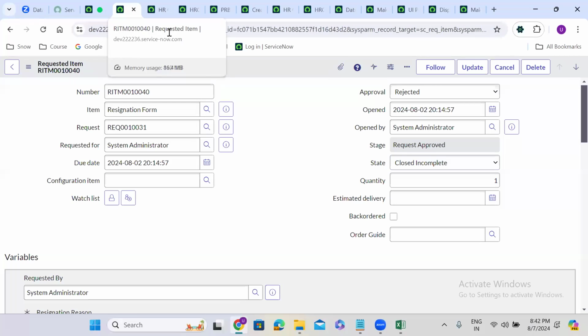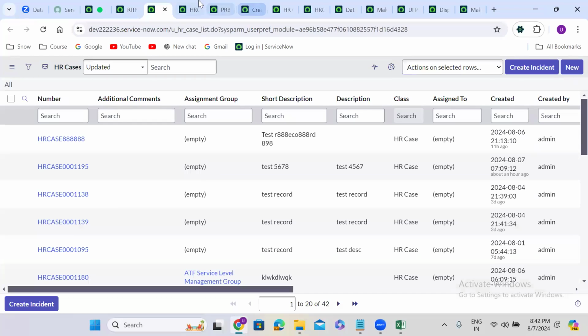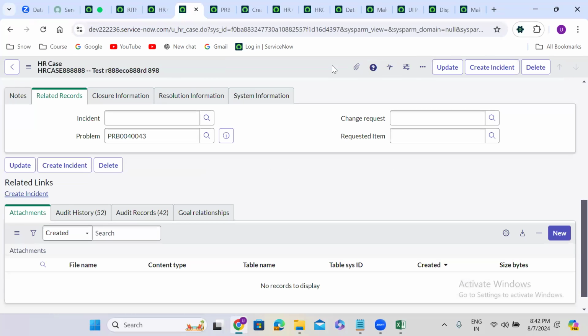Map only 3 fields. So whenever you click on the form, you have to show 2 buttons. One is create change request and the other is create requested item. Whenever you click on create change request, it has to create a change request in the change request table. The change request details should be populated here. Whenever you click on create requested item, it has to create a record on the requested item table, and it has to appear here in this field. So for one HR case, there should be only one requested item. For one HR case, there should be only one change request. Okay.